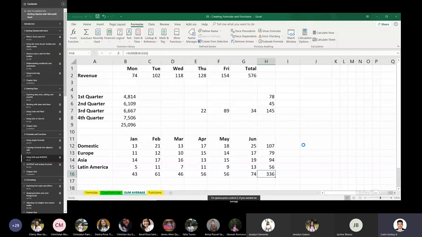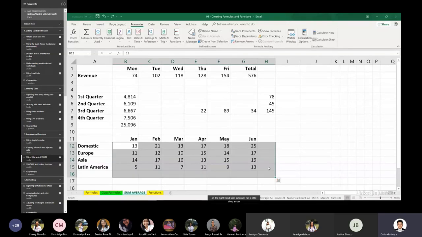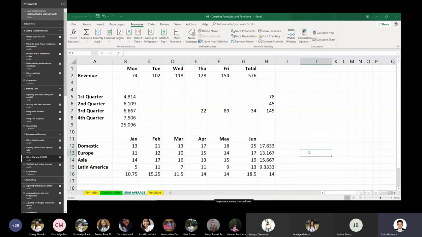I'm going to press Control Z. If you wanted an average on the right-hand side, AutoSum has a little drop arrow right here. And what do we see? Average. Now we're going to be getting an average on the right side and on the bottom. And there are decimals there. Eventually, we would change the format to produce a more standard look.